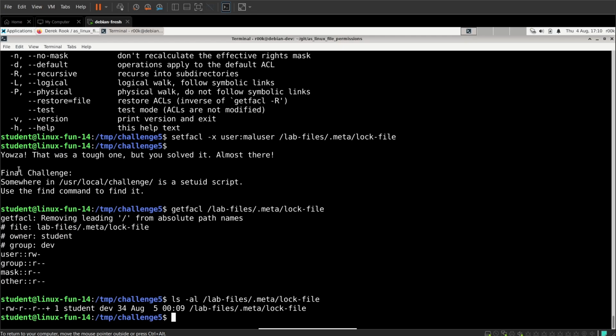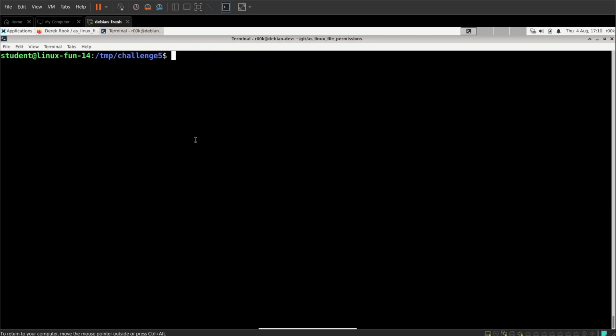Okay, final challenge. Somewhere in user local challenge, there is a set UID script. We need to find that command. We should use the find command to find it. I do go over the find command and some interesting bits about the find command, how to use it, cool little tricks with it in that webcast.